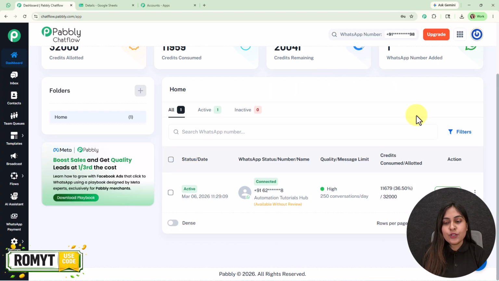Here you can see I've already connected a WhatsApp number inside my Chatflow account. So to learn how to connect yours, you can watch the tutorial available on our YouTube channel or in the description box below. Not only this, let me tell you that it offers some amazing features that are available over here in the left sidebar. So if you wish to learn about any of the features in detail, you can watch the videos dedicated to each feature available on our YouTube channel or in the description box below.